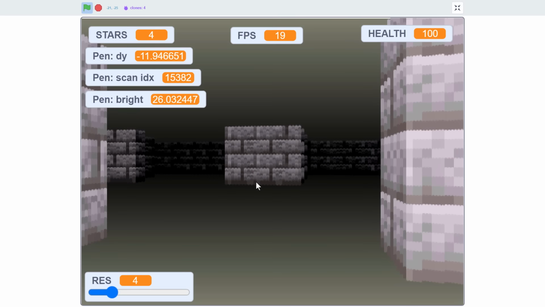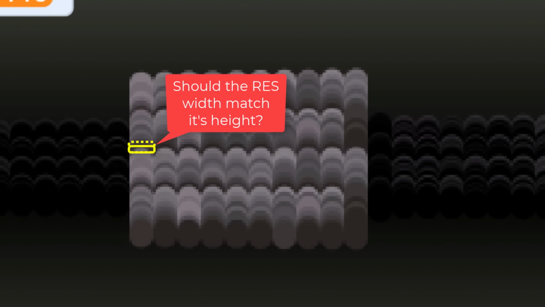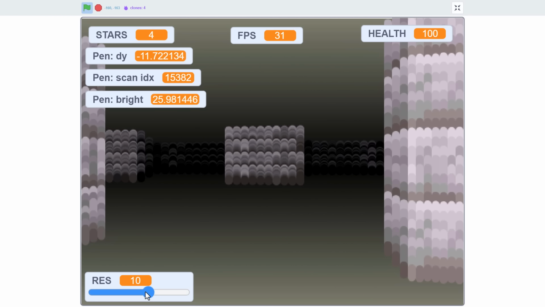If I zoom back out and adjust res so that our pen lines are 10 pixels wide, would we not expect the height of these wall bands to roughly match the same width, 10 pixels high? Yeah, I think so too. The benefit of this is that it will make the whole engine run faster. Less looping, faster engine.